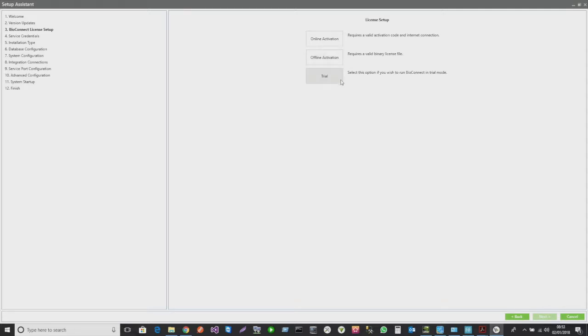Or if this is a test run and you just want to test out BioConnect to see if it works or how it works, you can always do the trial version, which allows you to add one device permanently to BioConnect, and you can move forward with this without needing any information at all from us or anyone from BioConnect.